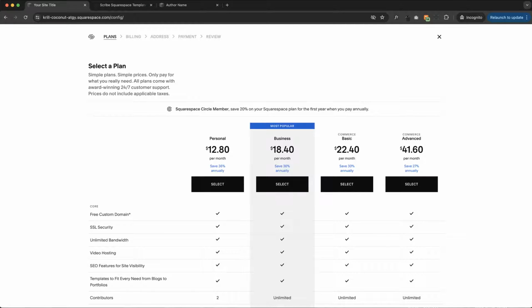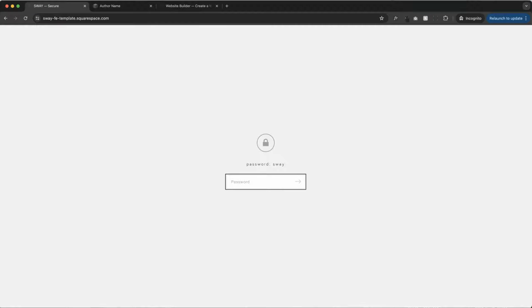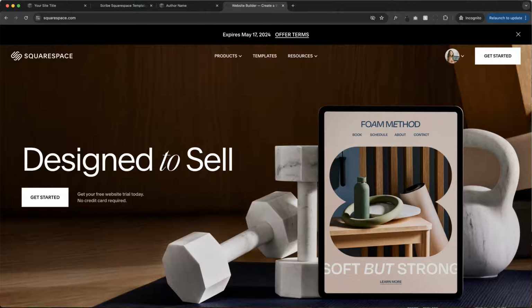So you are building a site on Squarespace and you want to know, can you get it for free? Do you have to pay hosting? Well, you can get it for free as long as you're willing to share it with a password for a short amount of time. What you can't do is have a live site without a password for free.